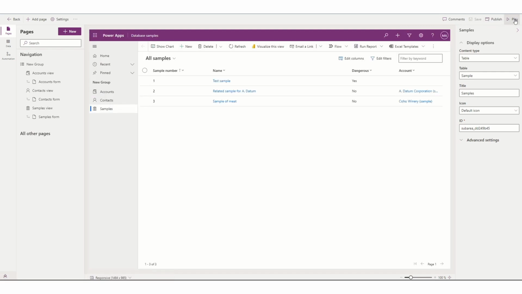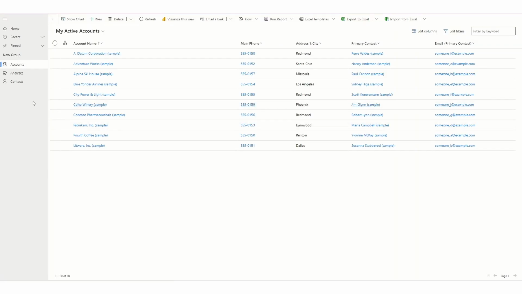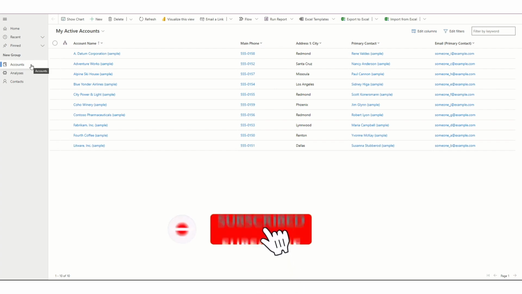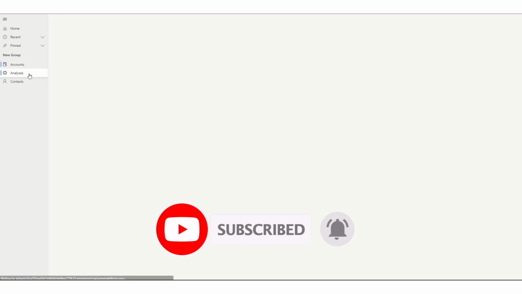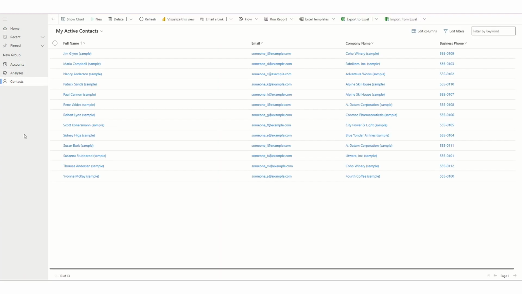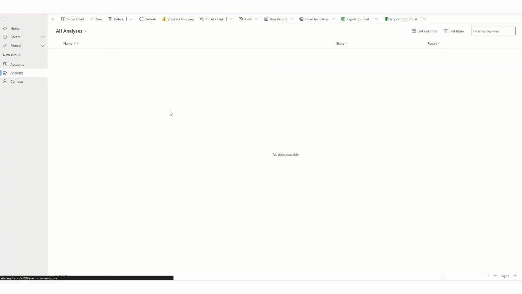Now, if we click on play, we will see the application displayed. So here at the left side of the screen, you can see our navigation menu. Here we have the accounts, our analysis, and our contacts. As you can see here in analysis, you have the view that we just configured, and you have right here a lot of buttons that give you a lot of functionalities.